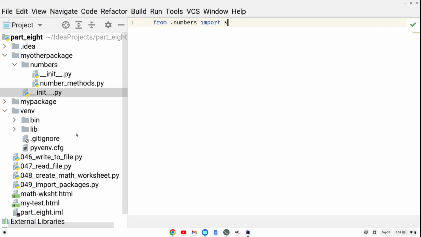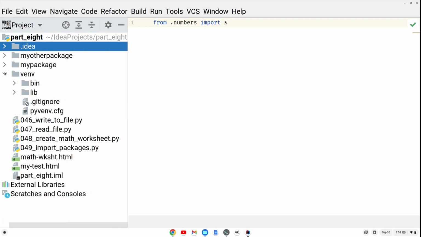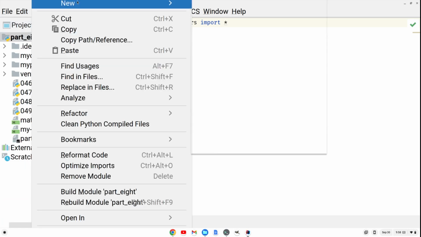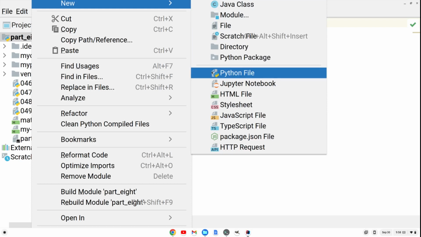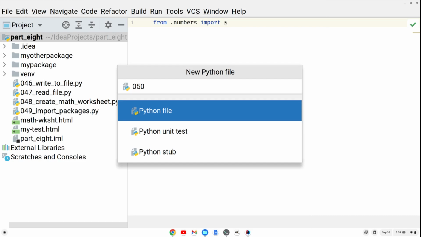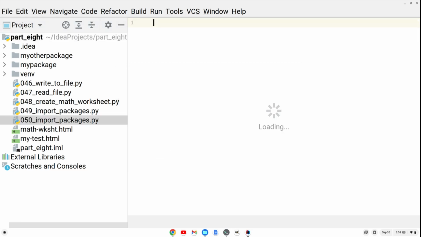Okay, so now what I'm going to do is create a file on the outside here. So let's create a file in this larger structure. Let me collapse some of these. So we'll create a file here. We're still doing importing of packages. So let's call this 050 import packages. And we're going to say from my other package. Now we could import specific things, but I want to import just everything. Okay. And now what I'm going to do is in this file, it's way outside this other package.